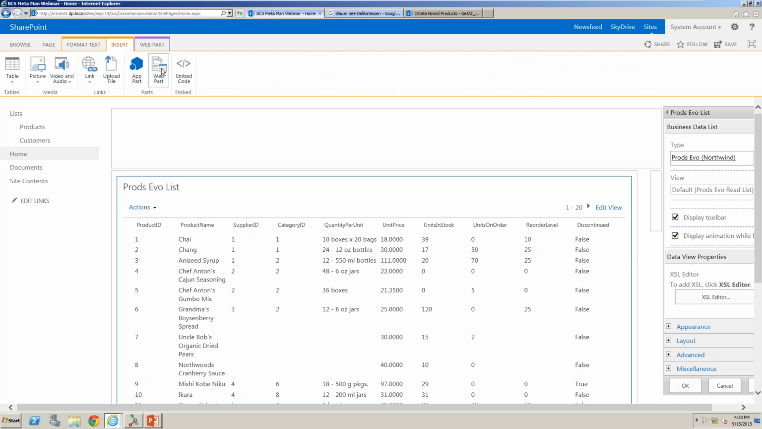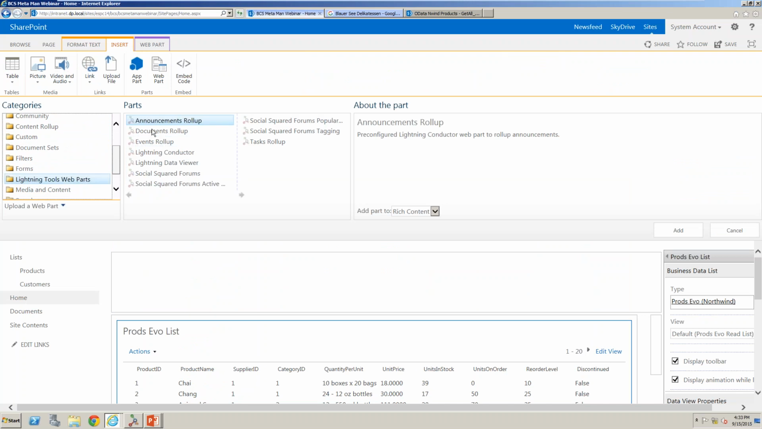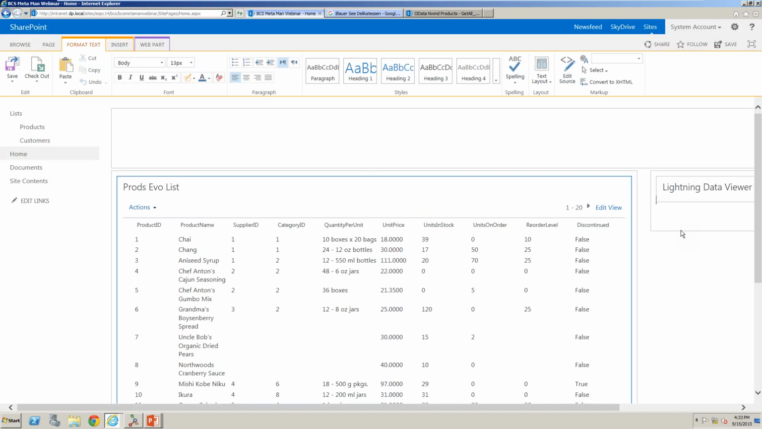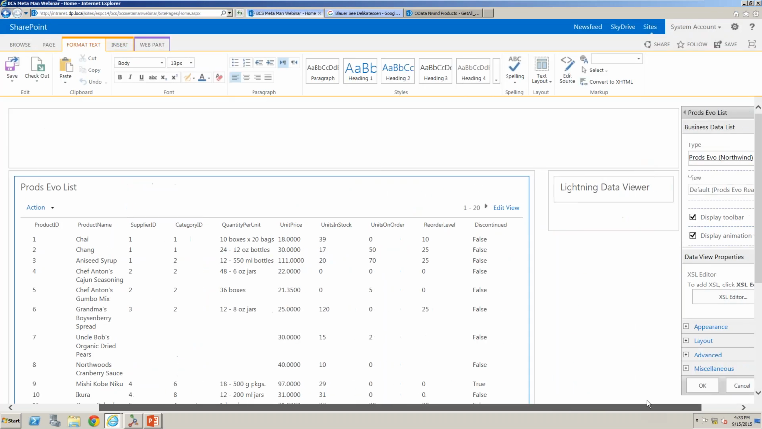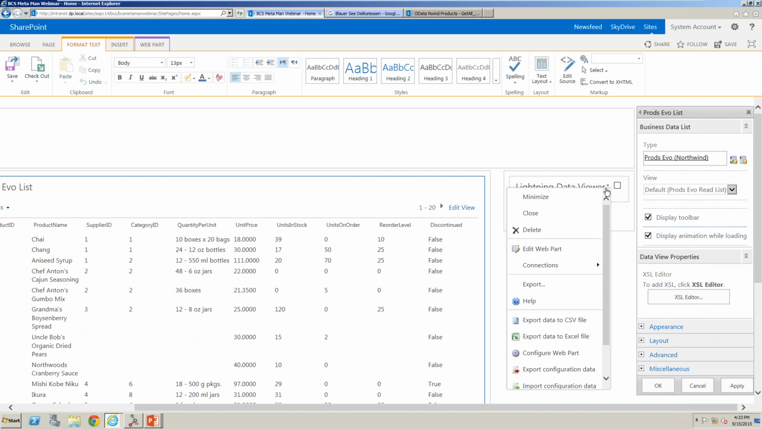So we'll go to Insert Web Part. We'll select the Lightning Tools web part. So this is one of our web parts now. And we'll choose the Lightning Data Viewer. And the Lightning Data Viewer is available not just for SharePoint on-prem, but also available for Office 365 as an app as well. We can hit the drop down inside the data viewer and go to Configure Web Part.